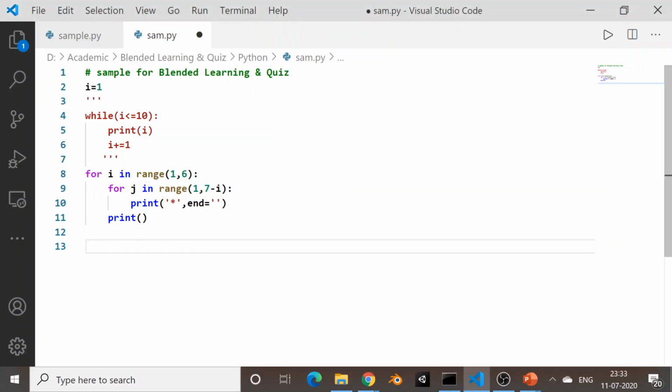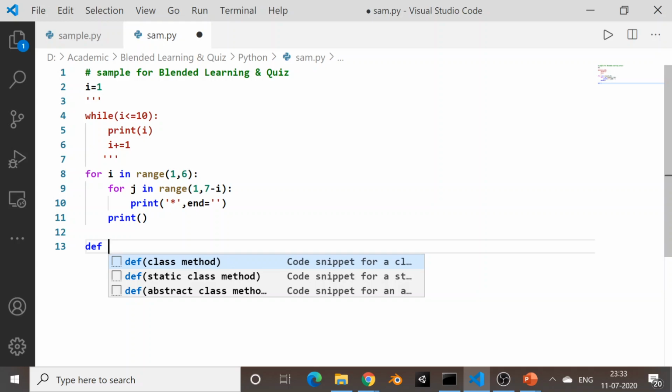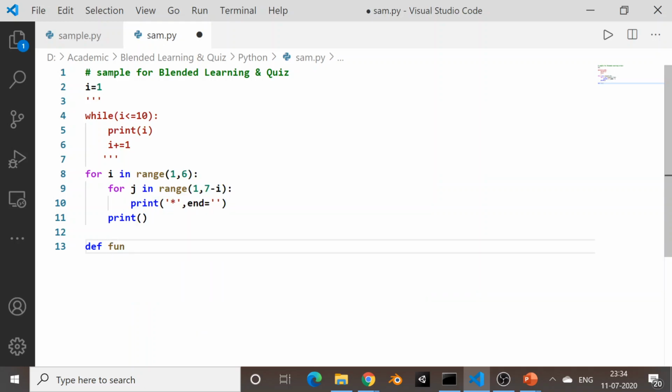So let's see how the function is defined and how it is used. As we know, a def keyword is used to define a function, then the name of the function, whatever name you want to put, that name should be valid and logical, and then the argument list. If you are passing any value to a function, that value can be specified over here in the form of arguments. So for example, I can have argument 1, argument 2, and so on.